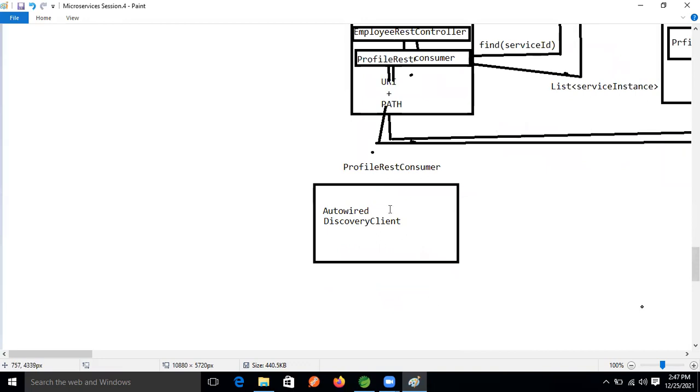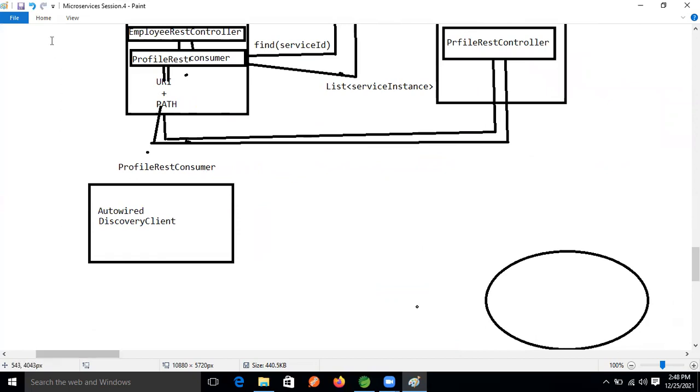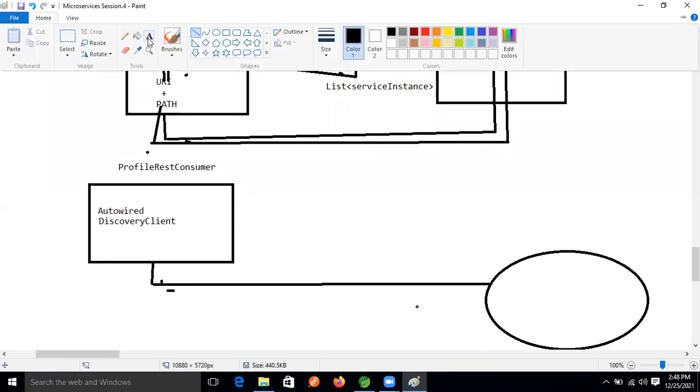We will make this client auto wired in which class, or in which project? Profile rest consumer, right? Then our discovery client will make the request to whom? Discovery is nothing but the Eureka server, right? So this discovery client will call one method.